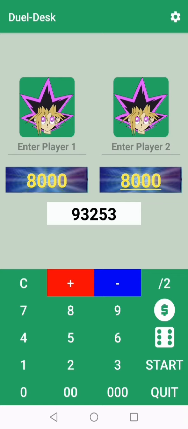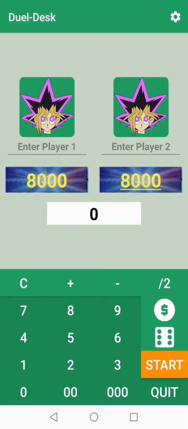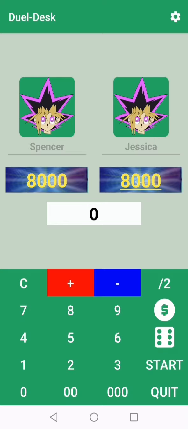But you have to know, if you start a duel without entering player names, there won't be statistics for this duel. So if you want to see your statistics, you have to enter player names. I will name my players Spencer and Jessica, and you do it in these text fields. When you have entered the player names, you can press the start button again and the duel will start.